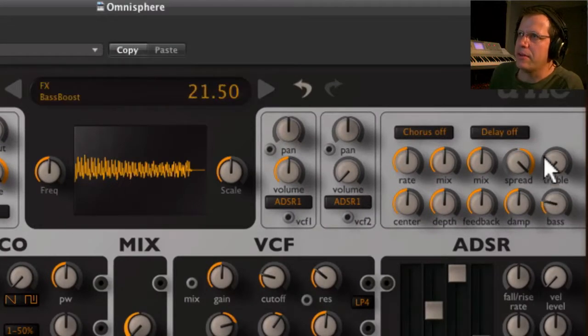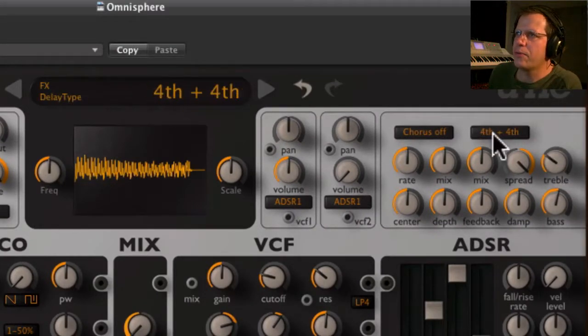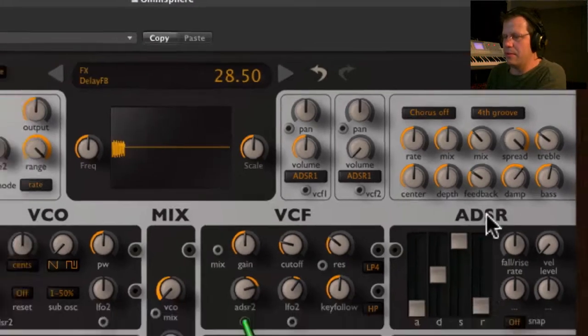Go over here, add some EQ. Go up here, set it as a 4th groove, right? And let's bring down the mix, and bring up the damp, and bring down the feedback.